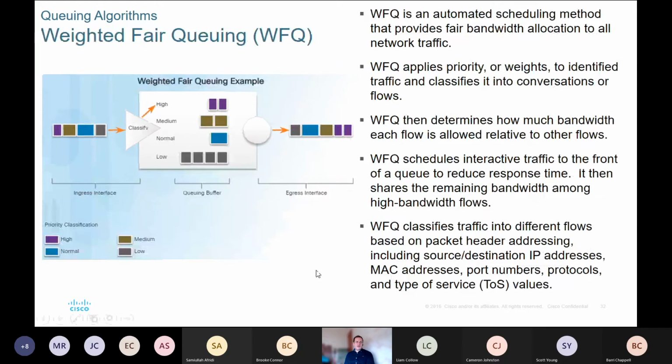So weighted fair queuing is an automated scheduling method. Basically, it provides fair bandwidth to all different types of network traffic. And it applies priority or different weights to different identified bits of traffic, and it classifies them into different flows. And it then determines how much bandwidth each flow is allowed to have. So it will schedule interactive traffic to the front of a queue to reduce the response time, and then it shares the remaining bandwidth among the other high bandwidth flows.